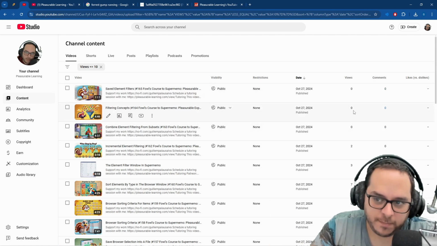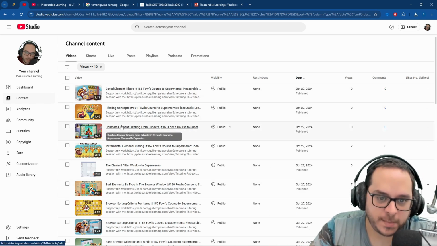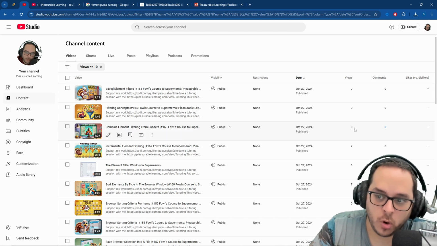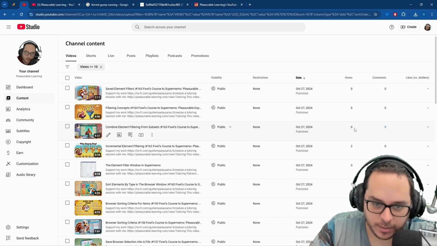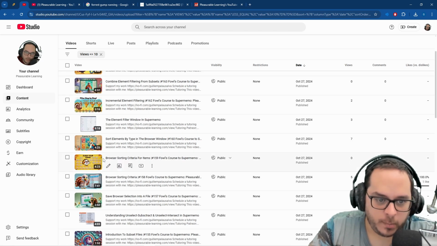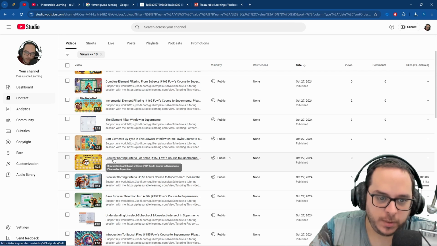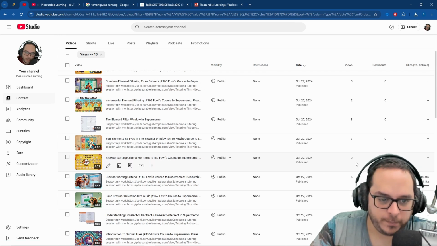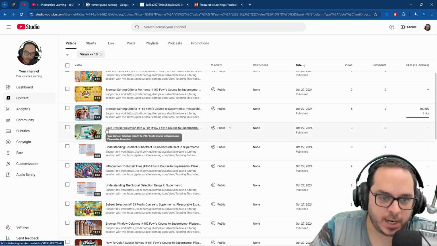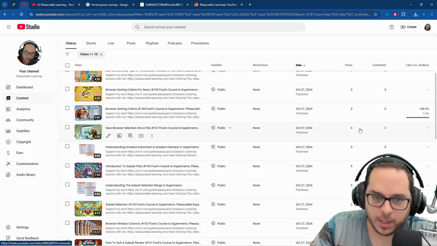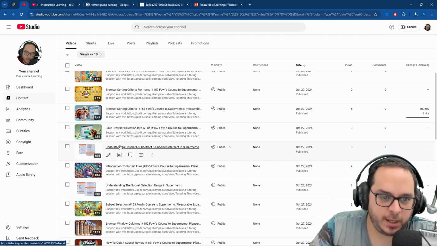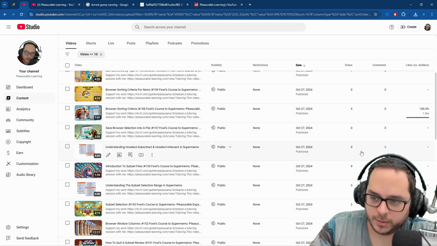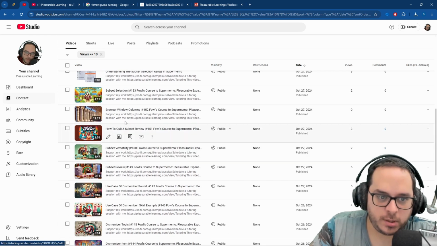No one watched that. Combine element filtering from subsets. Something that comes in handy. No one has watched that yet. This other one, browser sorting criteria for items, because they have more stuff than topics. No one. Save browser selection into a file. No one. Understanding, okay, this is more niche, but it's a feature. No one.